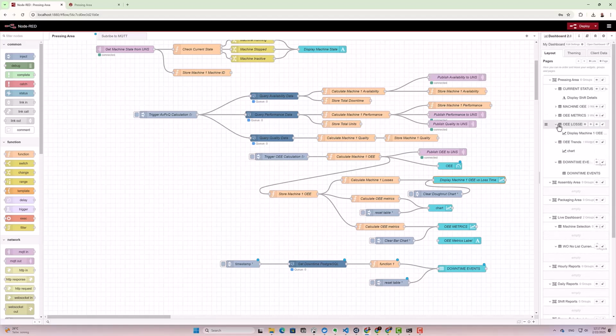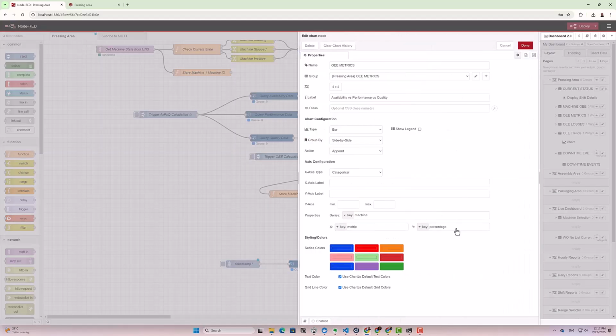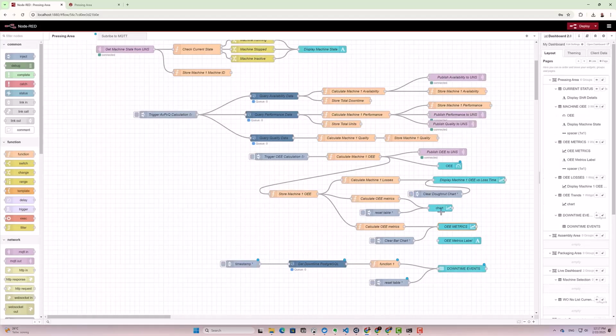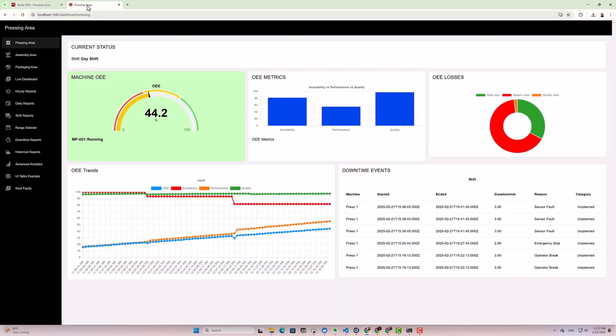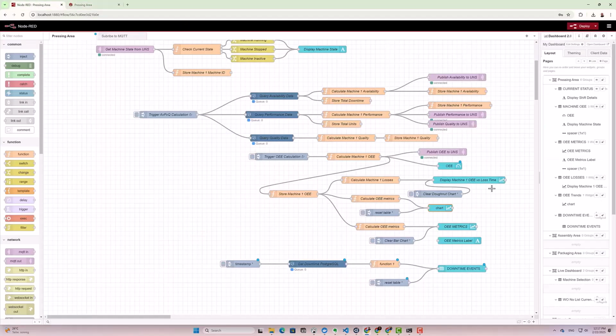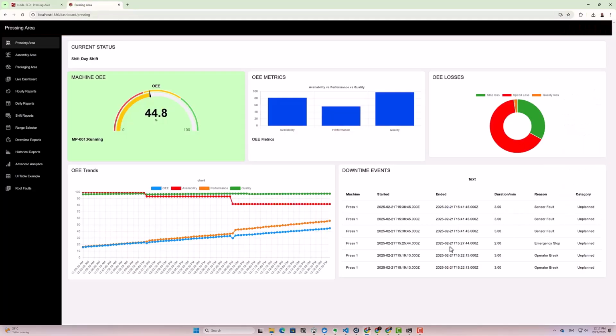And then I've also got a group for trending, which is this chart right here, which is a line chart. And we see that is here. And then finally, we've got a group for our downtime event, which is actually a table. So this table right here, and we've got all of this information there.